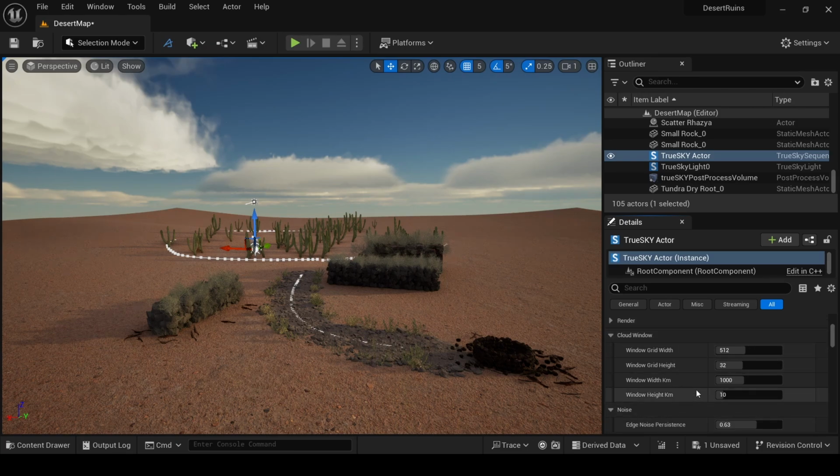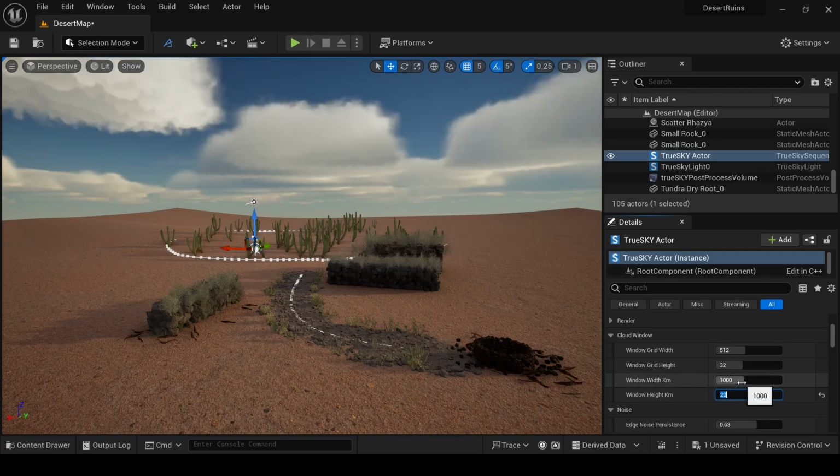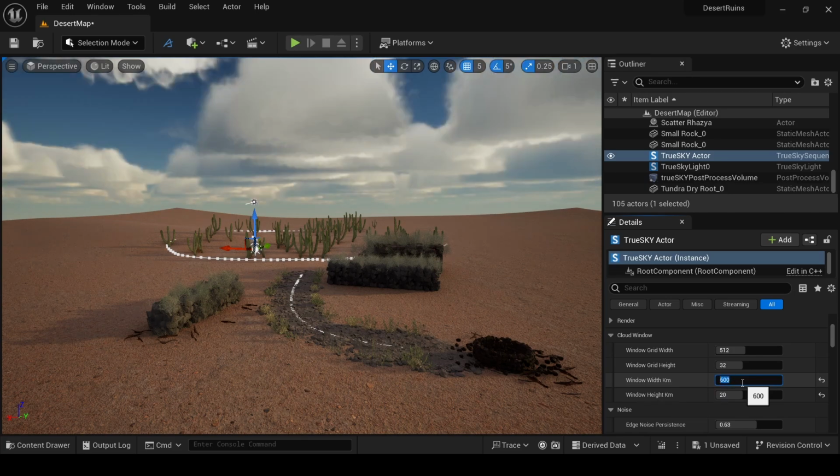When it comes to adjusting the clouds, some of the most important parameters for performance and quality are the cloud window settings. These settings determine the grid on which the clouds lie, so a high resolution means nice looking clouds, and the range is the area the clouds can generate within. If you want your clouds to be 20 kilometers tall, you need to make sure your cloud window will support that by setting it to 20 or more.